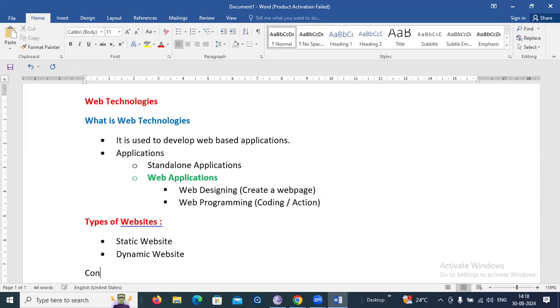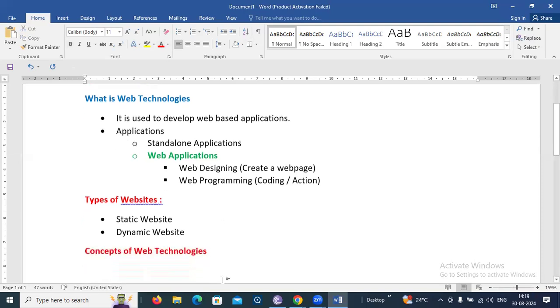what next here? Let's focus on concepts of web technologies. What are the concepts we have here regarding this? మరి ఏ కాన్సెప్ట్స్ ఉన్నాయా నేను నేర్చుకోవడానికి? ఏ కాన్సెప్ట్స్ నేర్చుకుంటే నేను ఒక వెబ్ పేజ్ డిజైన్ చేయగలను? What are the concepts we have in this category?